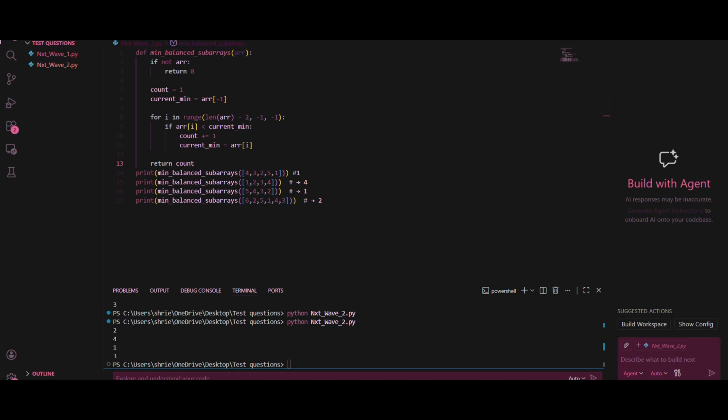So this is the code. If it is not an array, we return 0. Then count, we initialize it to 1, and then the minimum to the starting value of the array, that is index 0. Then we go through the range and implement the condition here, and then we update the current minimum. If it is not satisfied, we increment the count and update the current minimum, and then finally we return count.